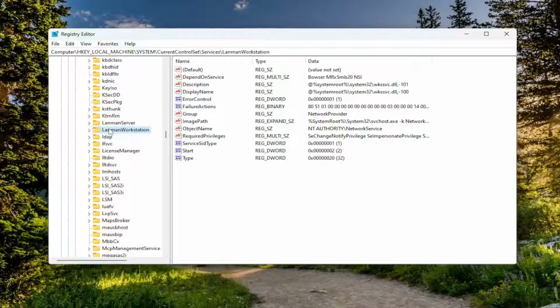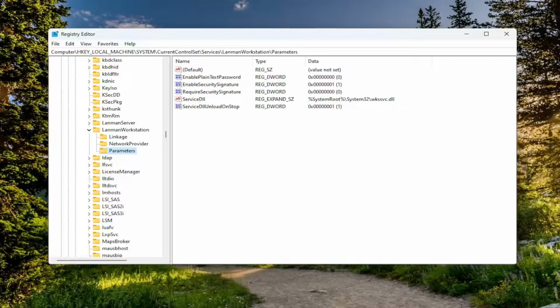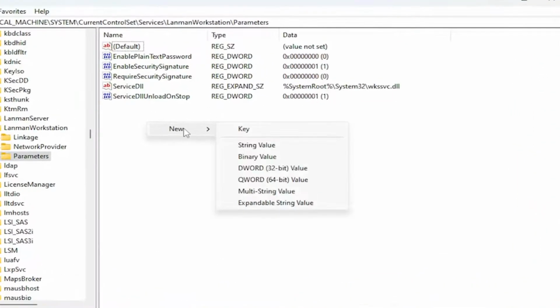Double click on LanmanWorkstation, and there should be a Parameters folder. Just left click on that. And then finally on the right side, you want to right click in a blank area, select New, and then select the word 32-bit value.